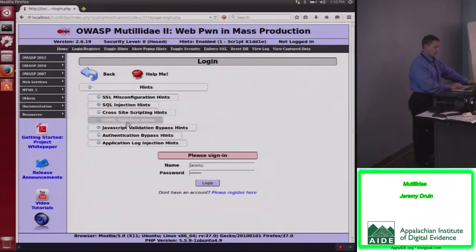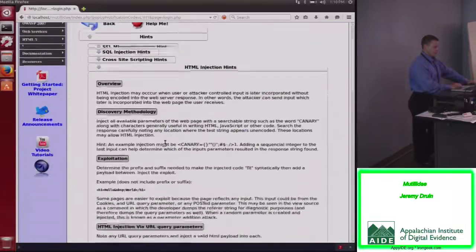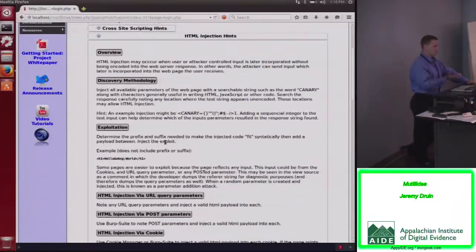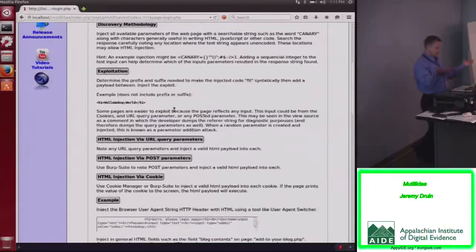So for example, if we click on the HTML injection hints, the tutorials are broken down more or less into kind of a summary of what the problem is, and then give you some clues on how you would discover that. So if you had approached this page blind, how would you have gone about figuring out that this page had an HTML injection vulnerability? Then of course it gets to everyone's favorite part, exploitation, and it'll give you a working example of an exploitation that'll work.